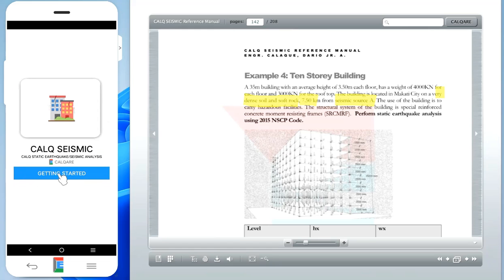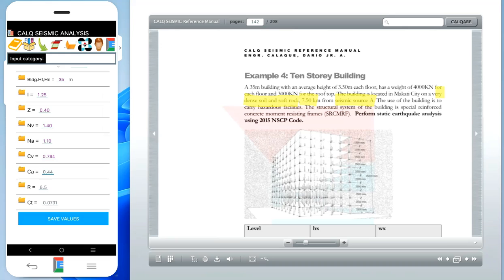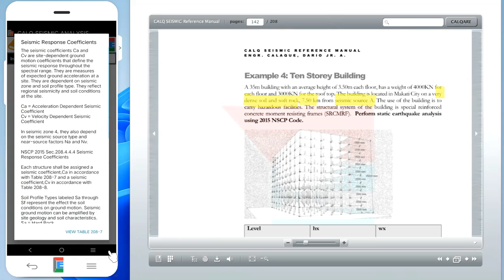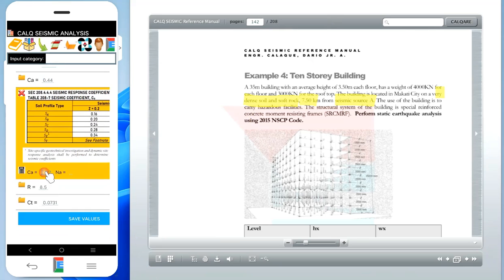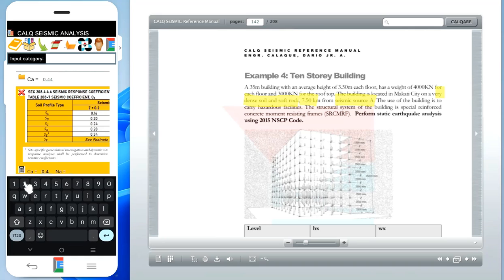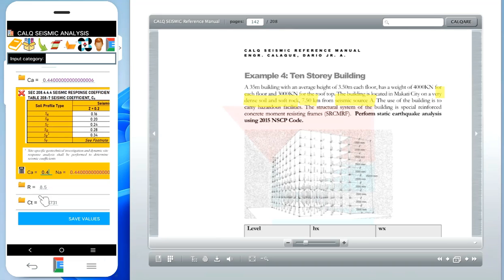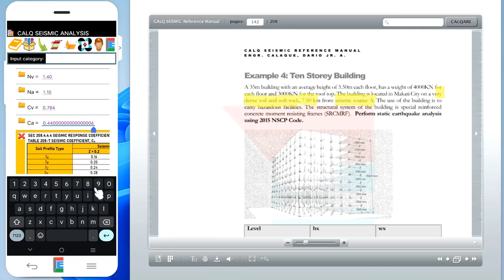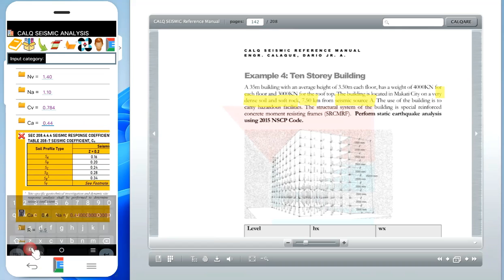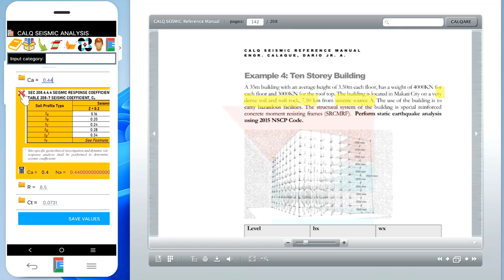Minimize this one. Okay, so ano pa sobra yung minimize ko. So anyway, ulitin ko na lang. I have 0.4 with this one. Ayan. So we can minimize this one and close this one.